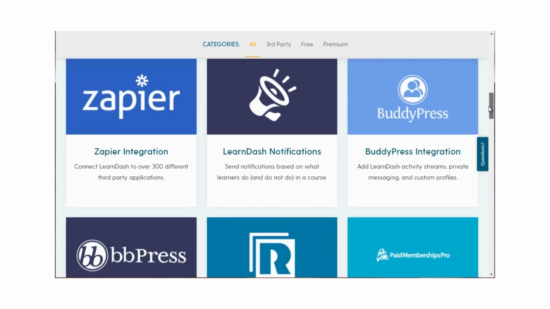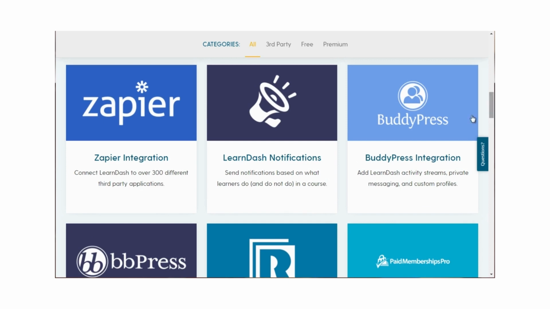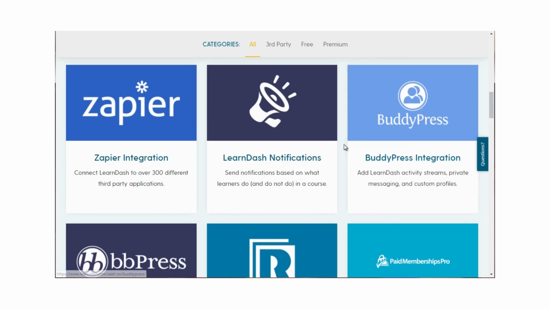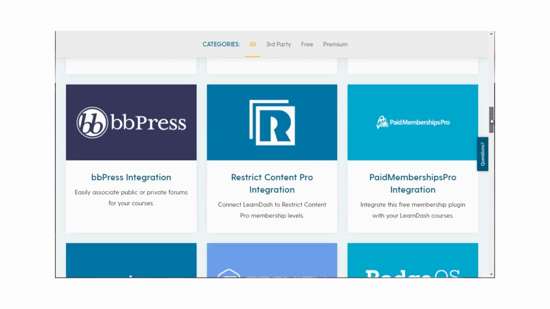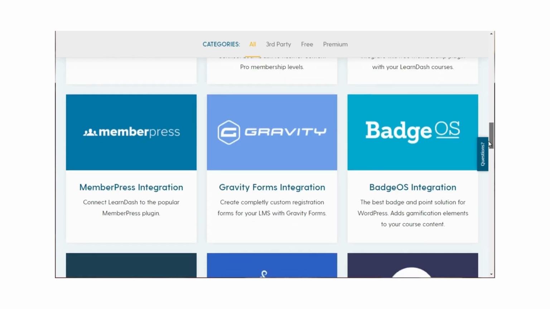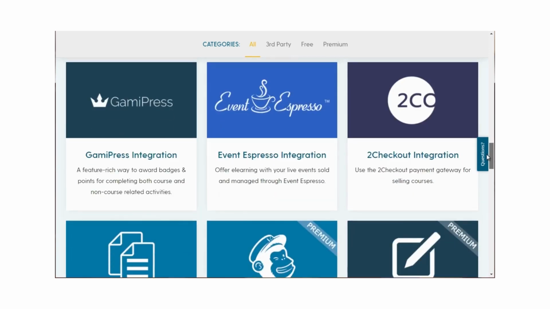You can integrate it into BuddyPress, which basically makes it into kind of like a Facebook atmosphere. You got LearnDash notifications. You got BBPress, which is private forums. It also integrates into a lot of membership WordPress plugins.